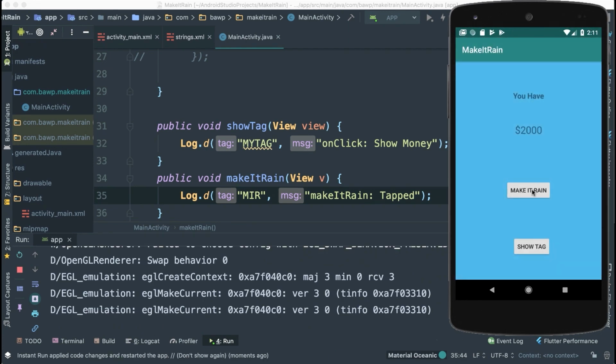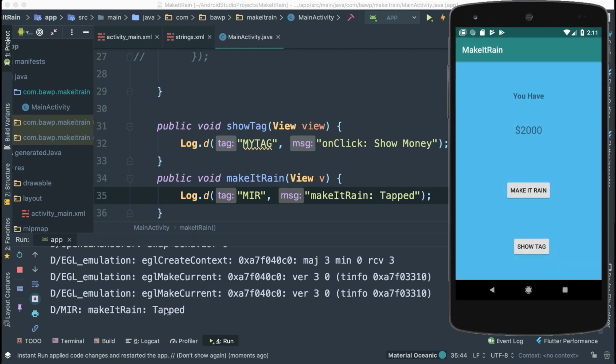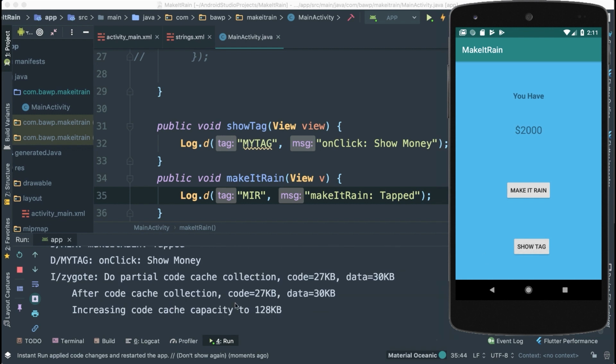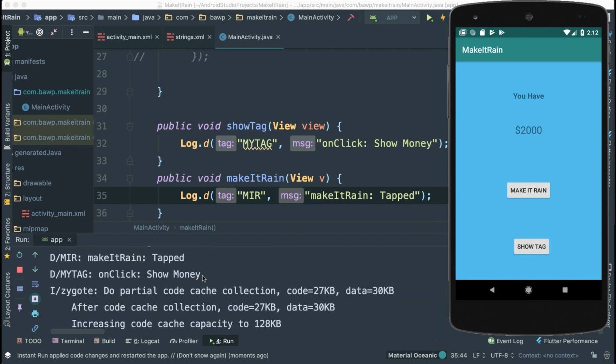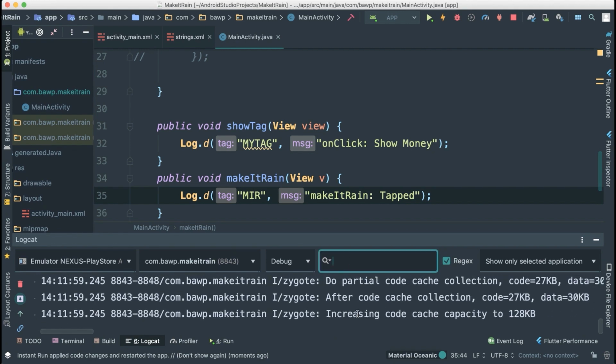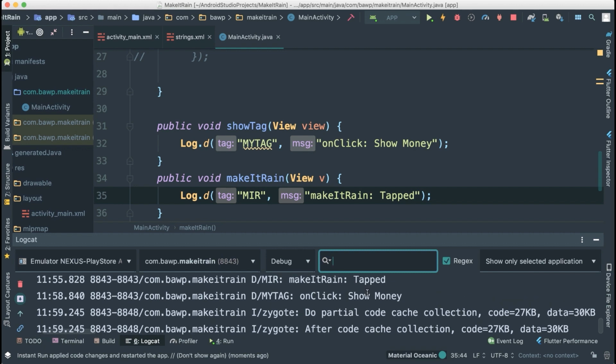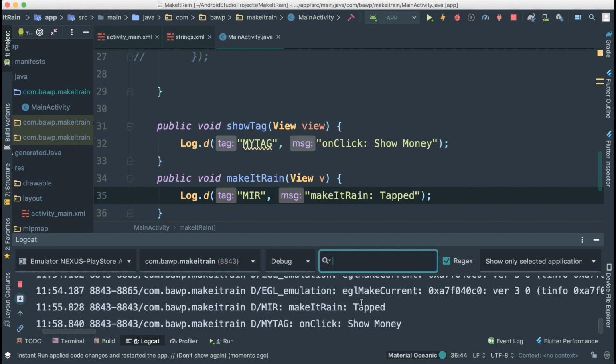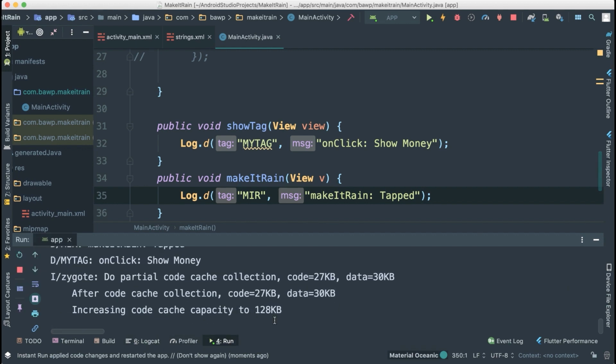If all goes well, click make it rain. It says tapped. Click this one here, says show money. And of course you can see the log also showing there. In fact, get rid of this. You can see, there you go, and click show money, make it rain is also tapped, okay? So both ways, inside of run and logcat, you will see both showing, as you can see there, okay?